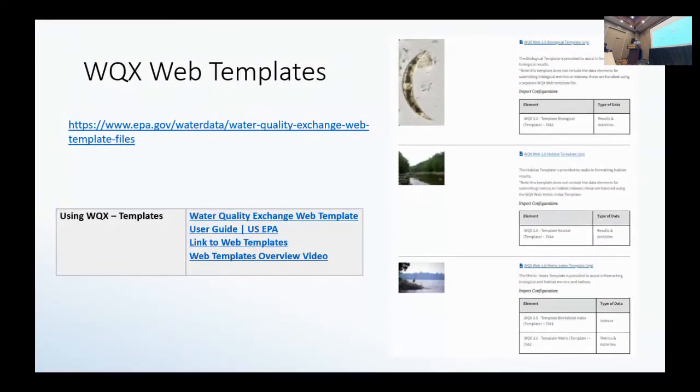Then we have templates for habitat data, for macroinvertebrates. I'm currently working on a fish tissue template. So one that is just stripped down just to help folks submit fish tissue data. We've got a variety of instructional videos on how to use them. We've got some web user guides. So there's pretty good support for using the templates.